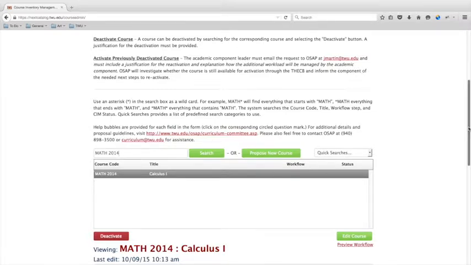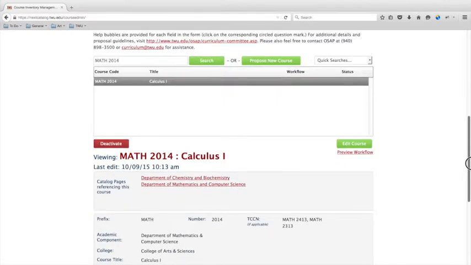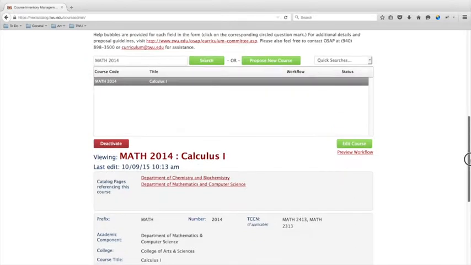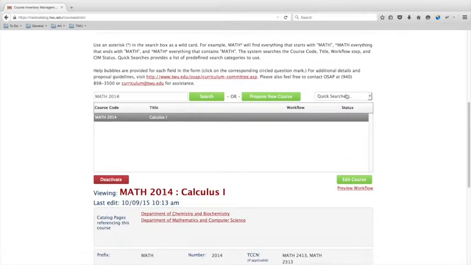If you scroll a little bit further down, you'll notice that information regarding the course appears. You can also do quick searches for any course that is currently being edited, any course that is currently being added, a list of all undergraduate courses, and a list of all graduate courses.